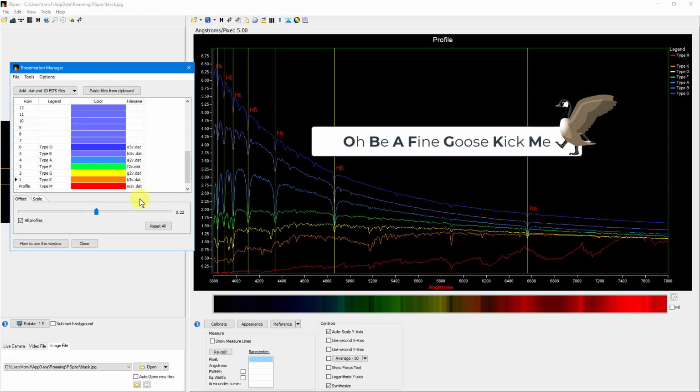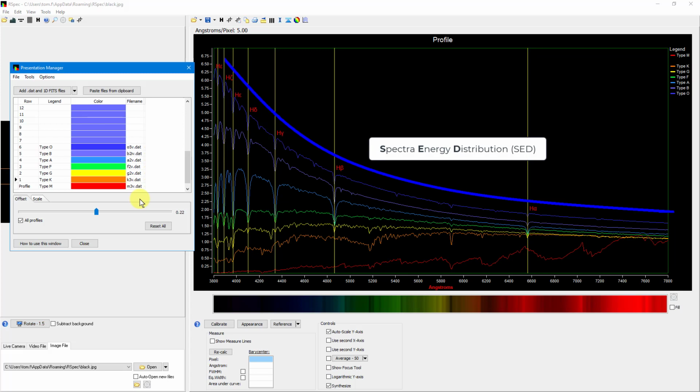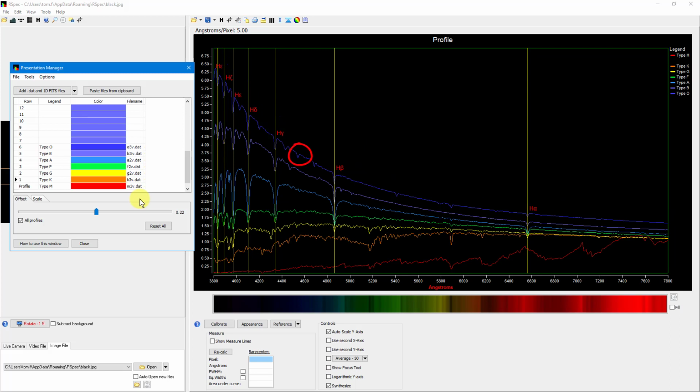However, most of the time we're really not interested in the general shape of the curves, which is called the spectral energy distribution, or SED. We're usually more interested in features in our spectra, right? You know, the emission and absorption lines. So to make our presentations more clear, we can remove the SED from our spectra. This procedure is often called normalization or rectification.